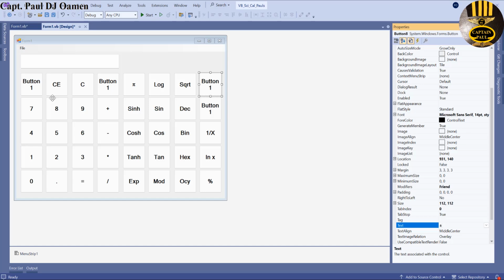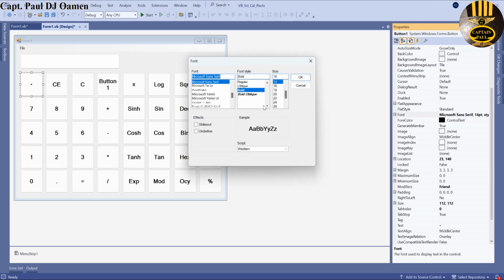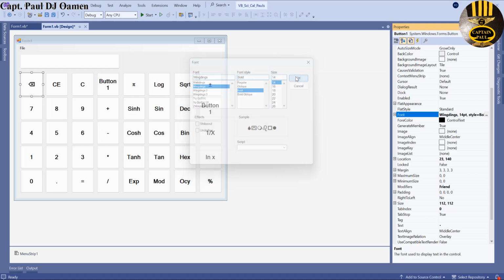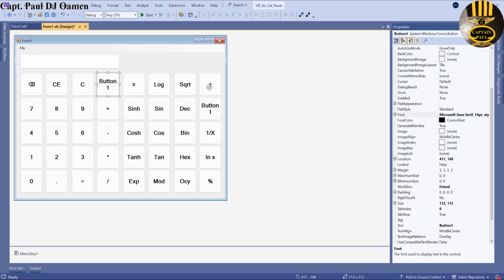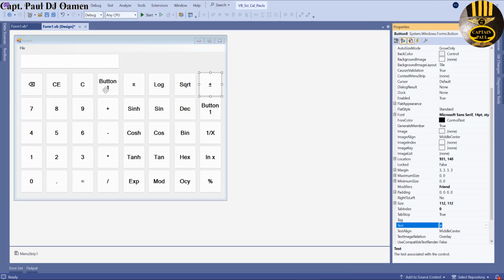there. Now, for backspace, that will have problem because we have to change the font. Change the font to Wingdings. There we go. The backspace is there now. And here, this is meant to be plus minus. Okay, just copy. This is meant to be plus minus.